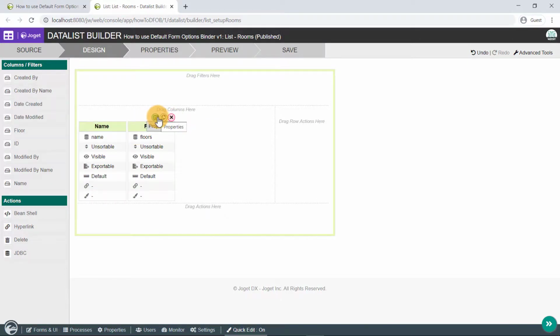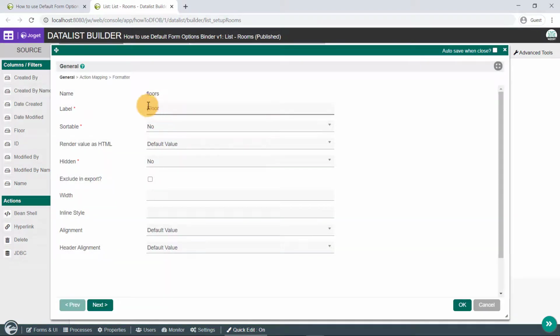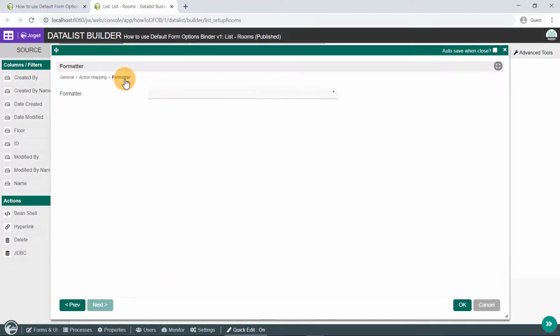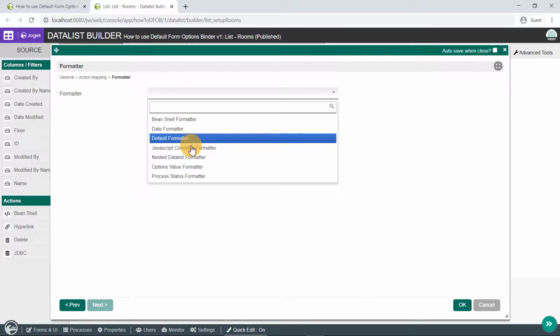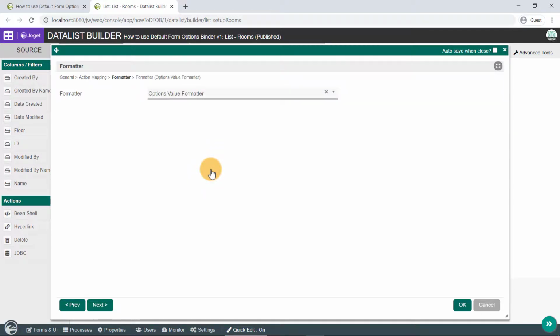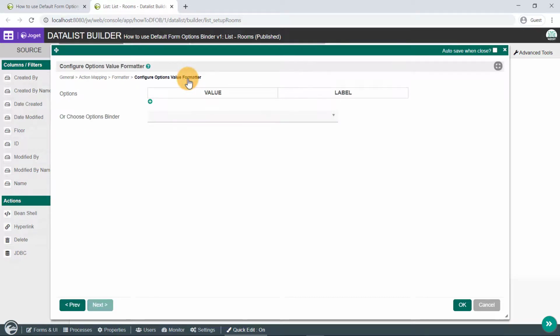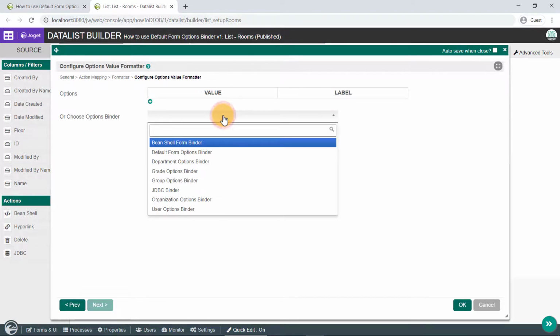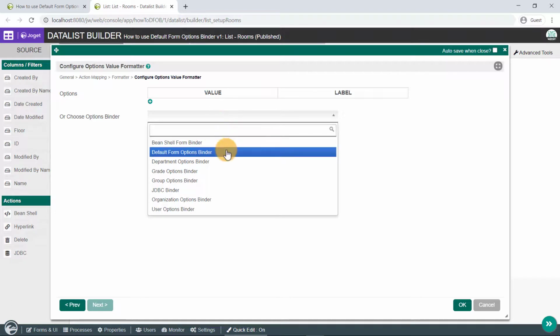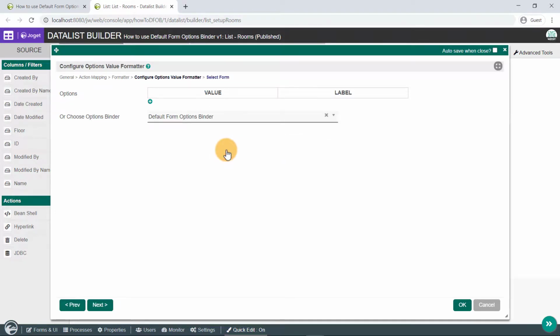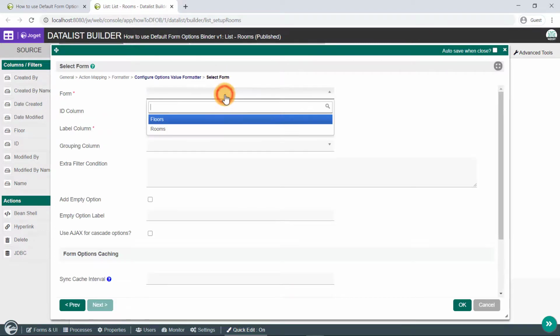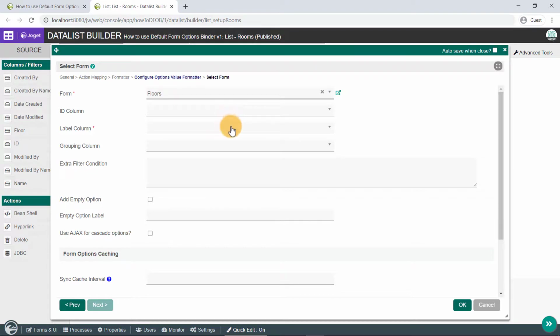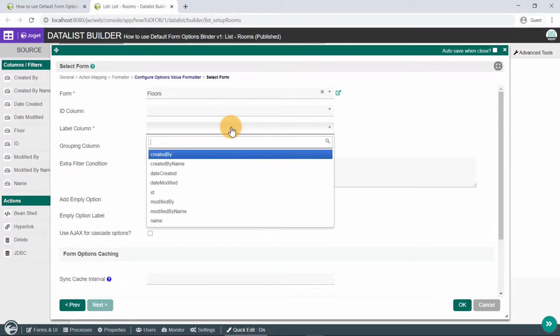Next, edit the floor column properties. Click on Formatter and select Options Value Formatter. Click Next to configure Options Value Formatter. Choose Default Form Options Binder from the Options Binder field. Go to the next page, and select Floors for the form field. In the Label column field, select Name.